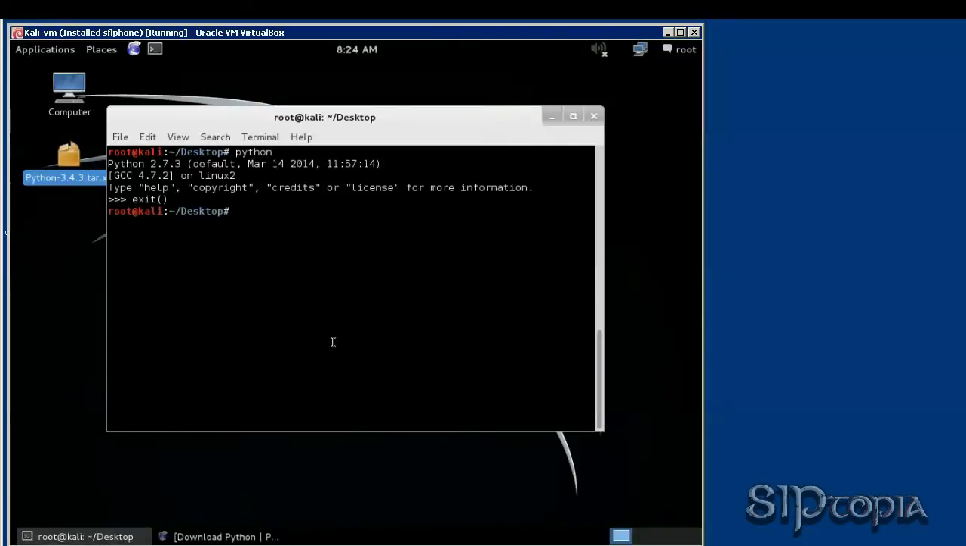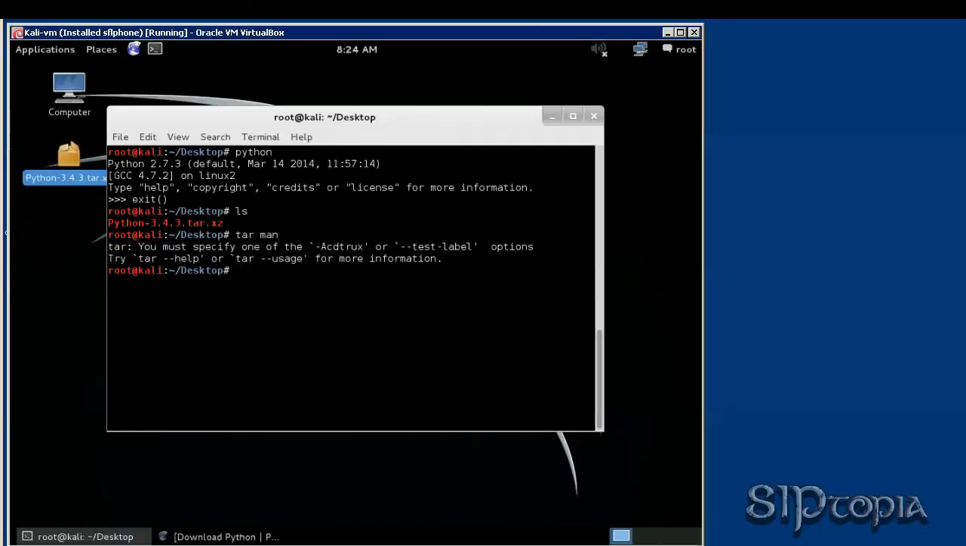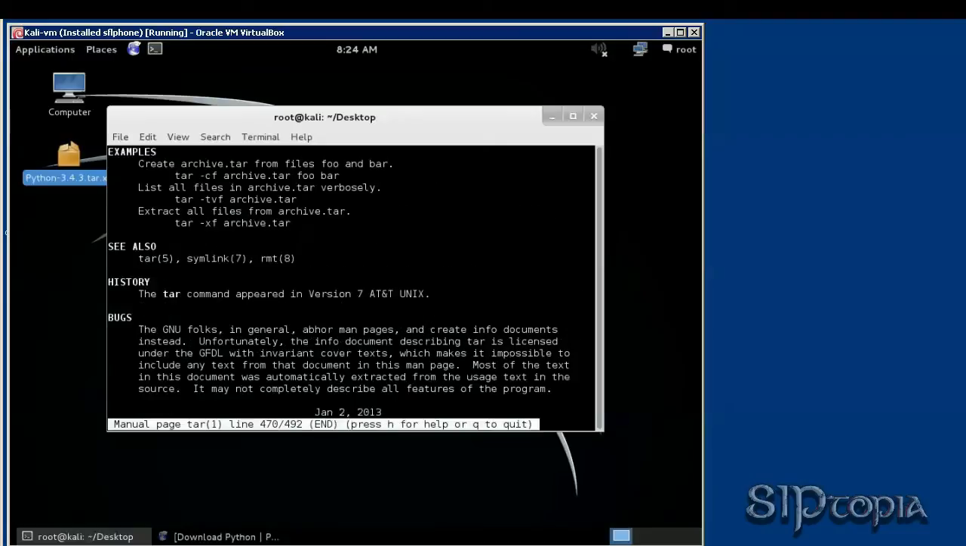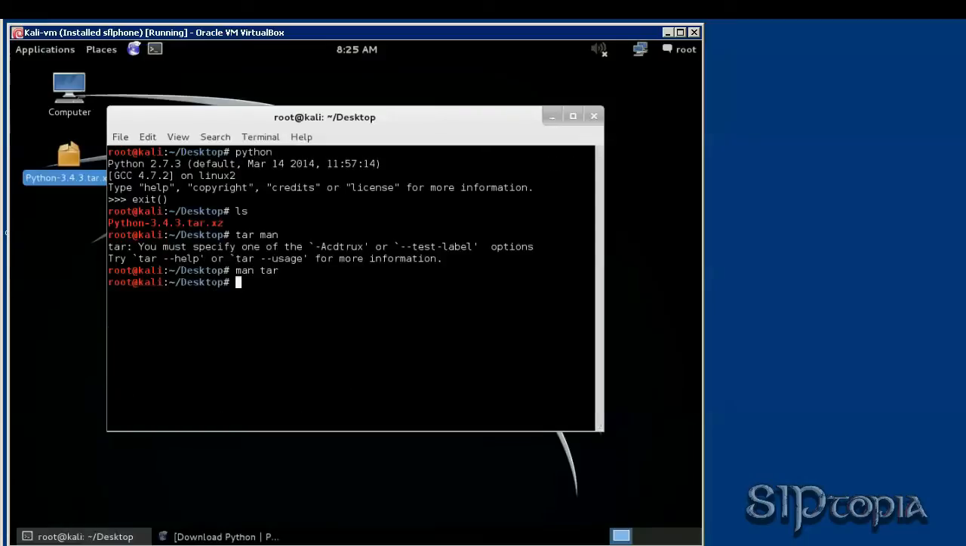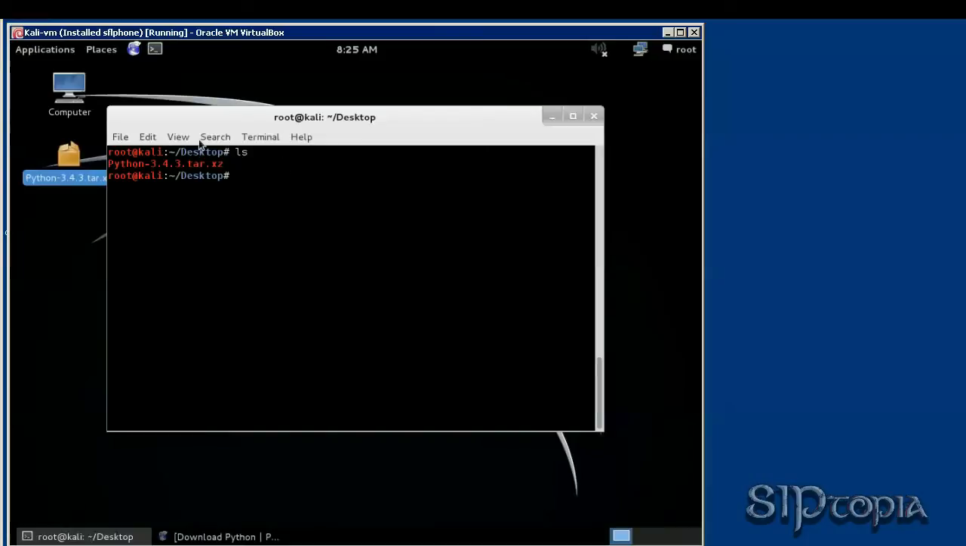So let's go to your terminal. I'm already in the desktop. As you can see, I downloaded the package. Now let's take a look at the tar command. If you're not familiar with it, if you read the man pages for tar, it's going to give you all the information you need. Now tar -xf followed by the name of the file is what we need to do here. So let's type tar -xf Python, enter.